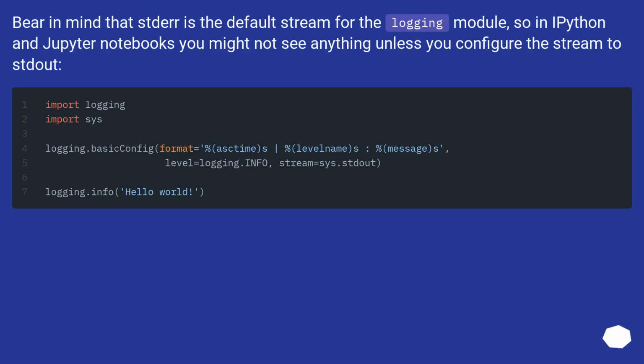Bear in mind that stderr is the default stream for the logging module, so in IPython and Jupyter notebooks you might not see anything unless you configure the stream to stdout.